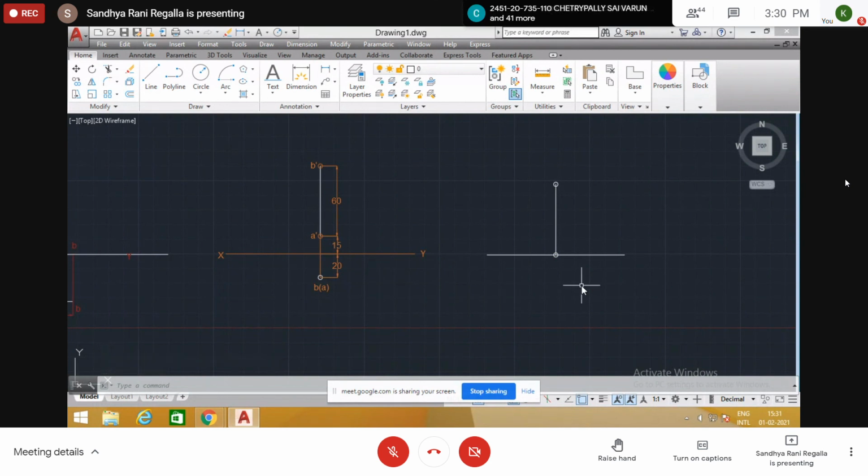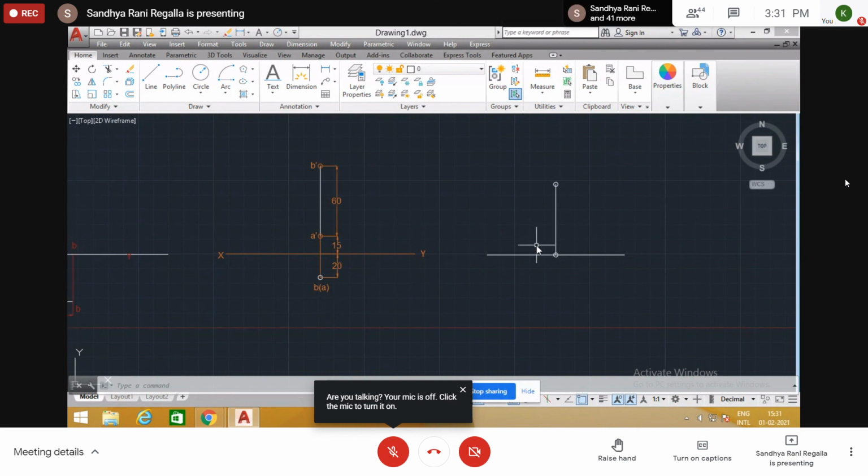Next, it is in the VP. In the VP means where do you get the top view? Generally, the top view we get below XY, but it is in the VP. So where do you get the top view? Below the reference line. Usually we get the top view below the reference line. But in this problem, the line is in the VP. VP means on XY, we get it on XY. So this is the line.